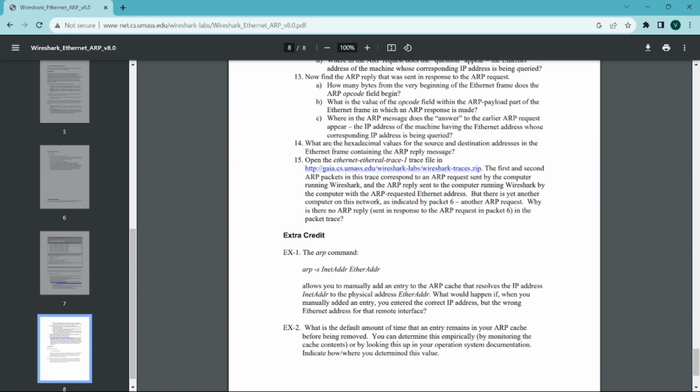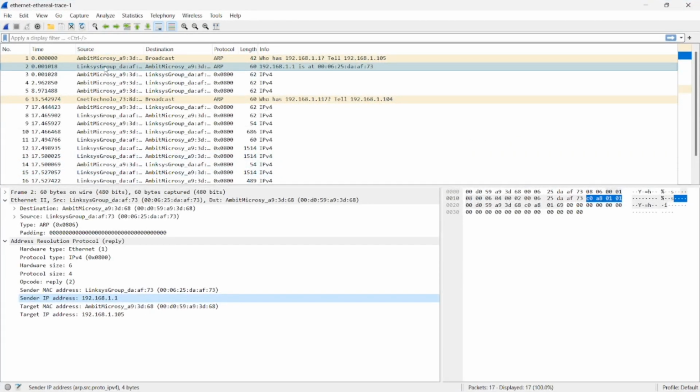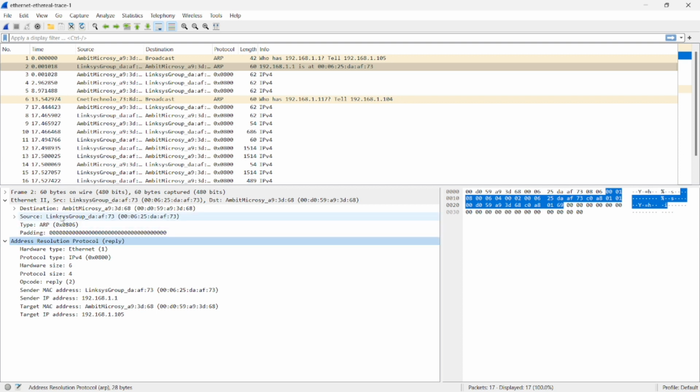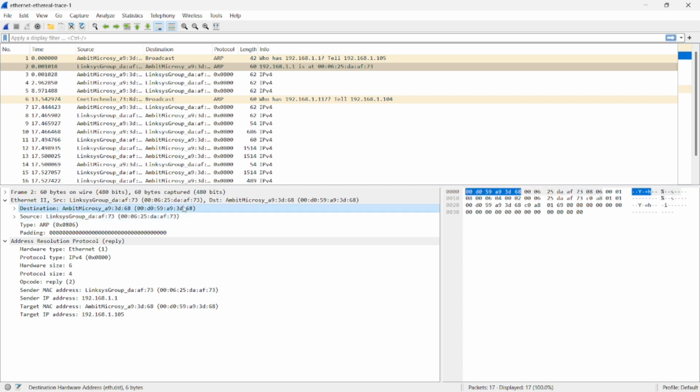Now the 14th question. What are the hexadecimal values for the source and destination addresses in the Ethernet frame containing the ARP reply message? We need to find the source and the destination addresses. Here is our ARP reply message. So the source is this and the destination is this. The hexadecimal value for the source is 00:06:25:DA:AF:73, and the destination hexadecimal value is 00:D0:59:A9:3D:68.